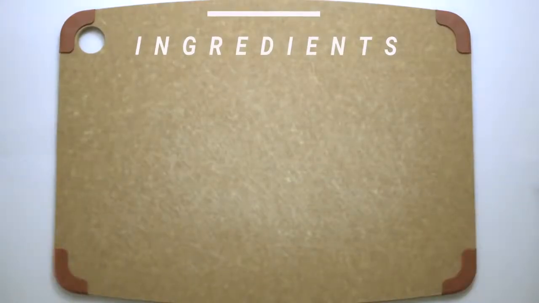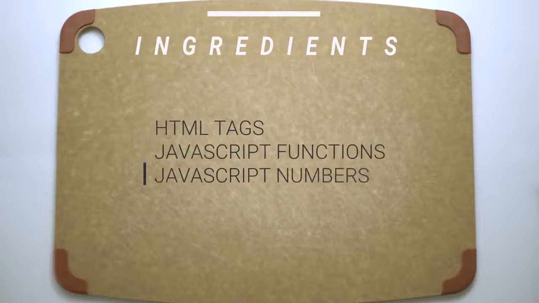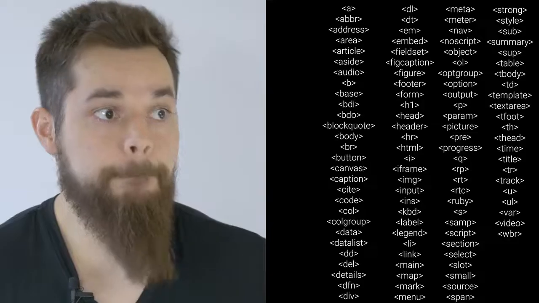The ingredients for this recipe are HTML tags, JavaScript functions, JavaScript numbers, and JavaScript strings. The first step in cross-site scripting is to inject a script element into a web page. Now, web pages are built using HTML, which uses tags to create elements. Yep, there are a lot of them.